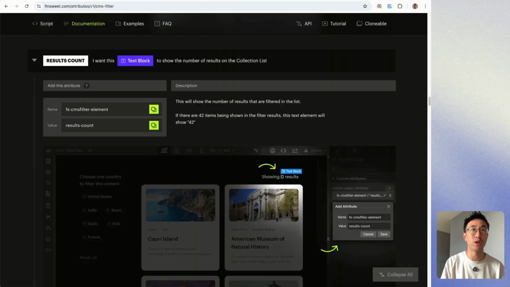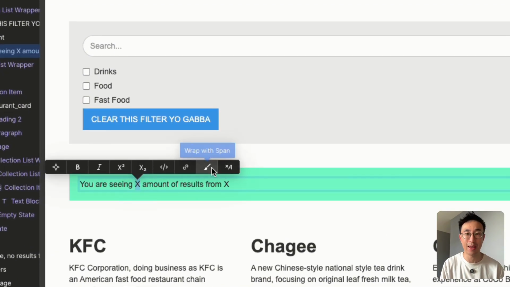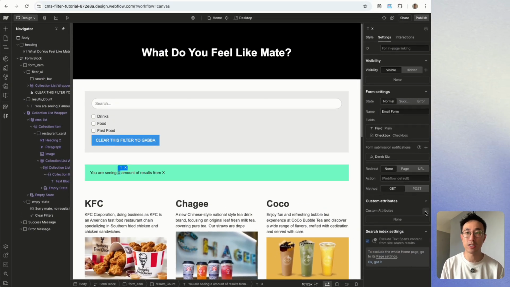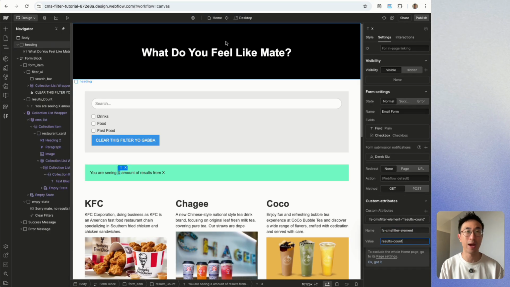So let's go back into the docs. Let's select that results count. Copy the first one, which is almost always the same, fs-cms filter-element. Head back into Webflow. We'll put a text span in the X, so we can target this. Hit settings, go back to custom attributes, paste that in, go back to the docs and paste in result count. And it actually should be the other way, but it's okay.